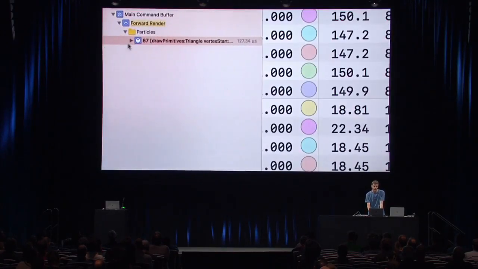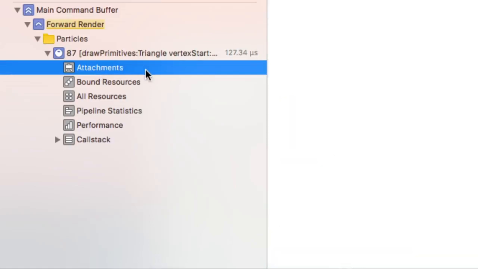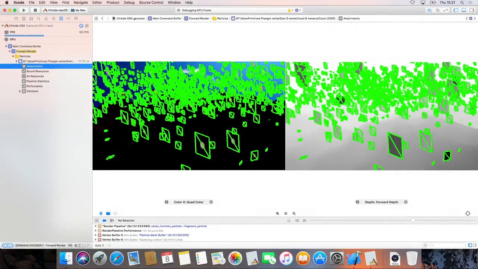The debug navigator now gives you quick access to all the views related to this draw call. Let's switch back to the attachments again. We are using two render targets here, color and depth. Let's inspect some more pixel values.